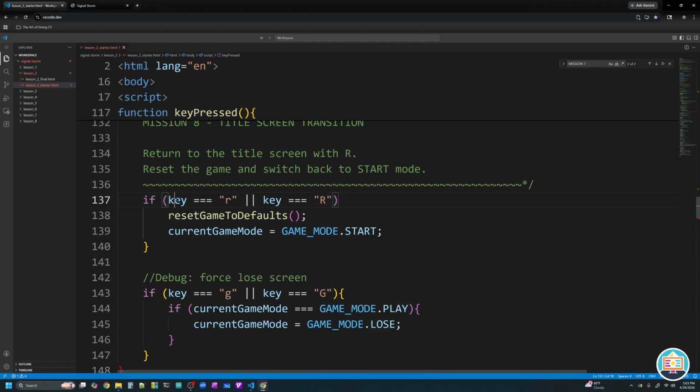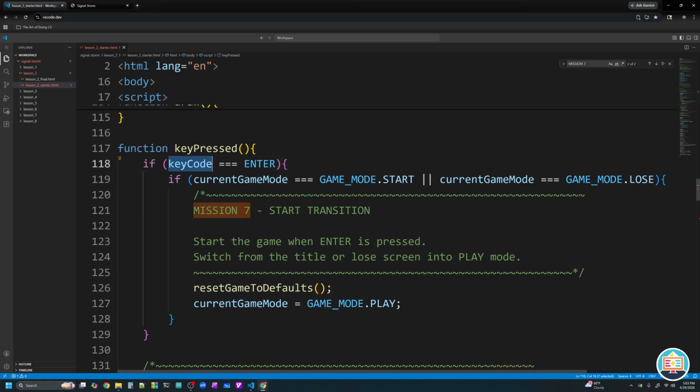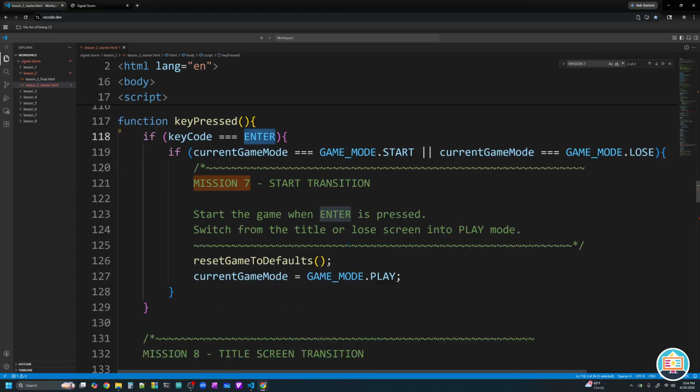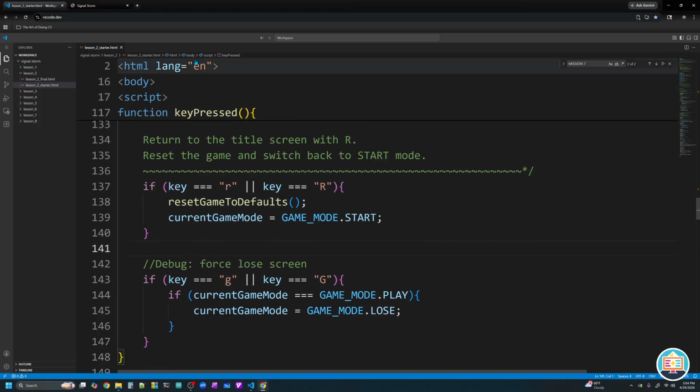Now, if you notice, when we're looking at letters, we can just say key. But if we have something that's not a letter, we use key code. And we can use enter, because enter is a special key. So now, if we press the R key, so this question evaluates to yes or true, then, oh, I got rid of a bracket. There we go. Then the code inside our brackets will run. Let's test this. I believe our game state system is now fully operational.